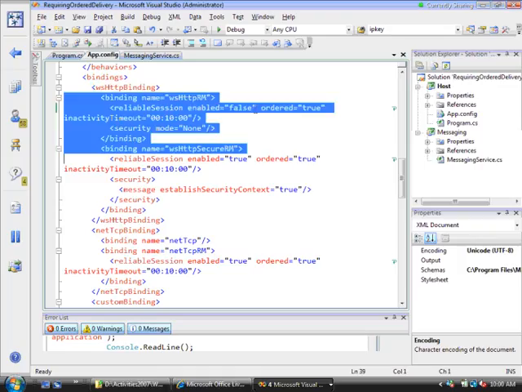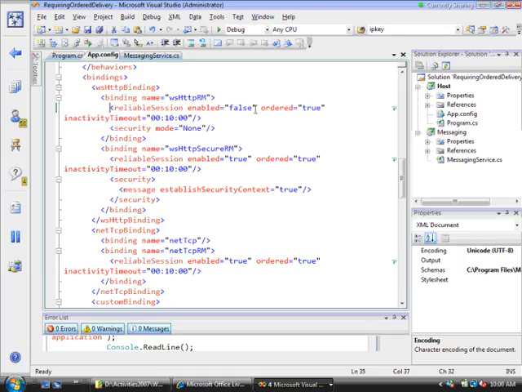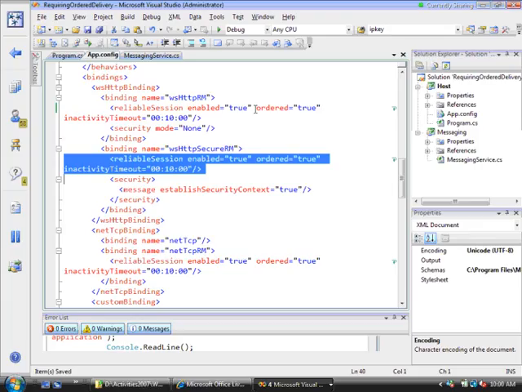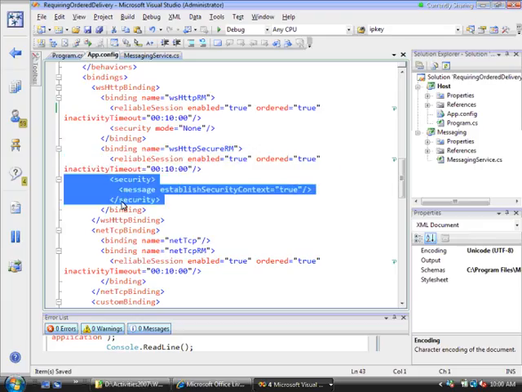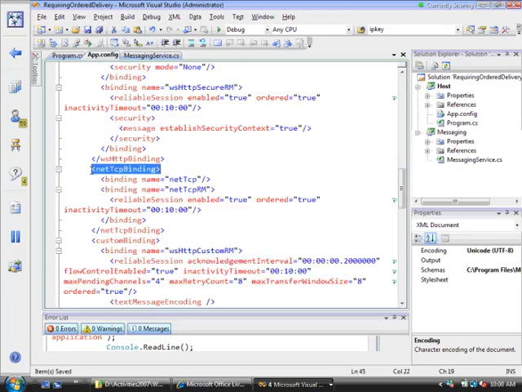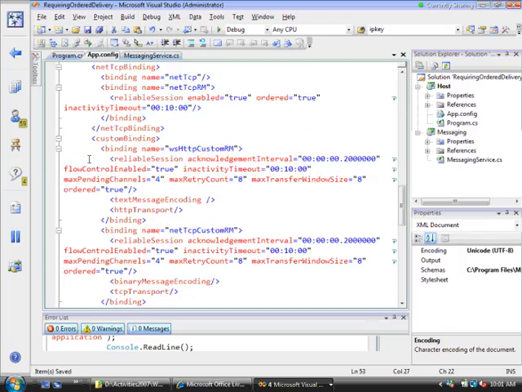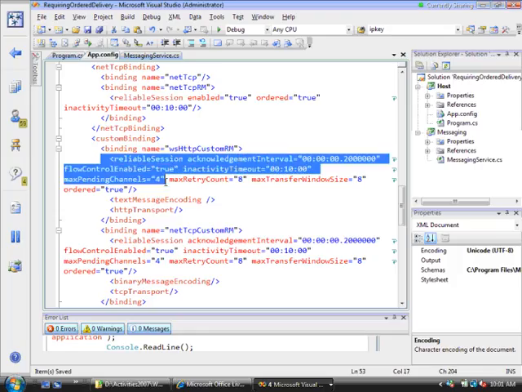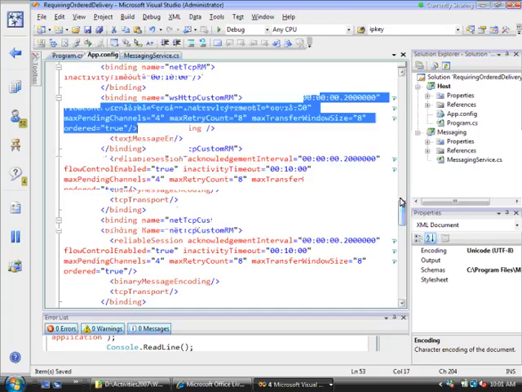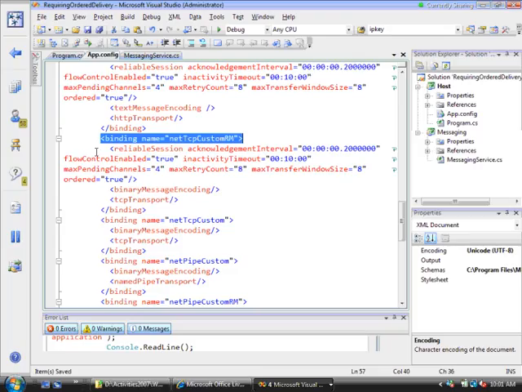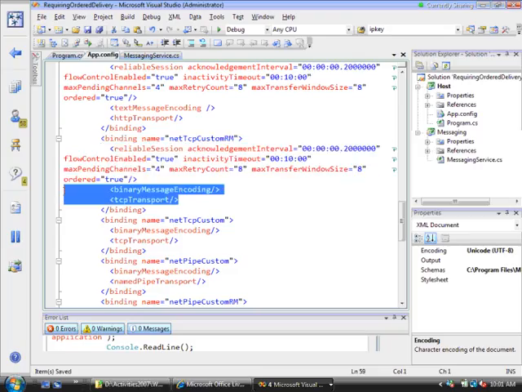If we take a look at the expanded bindings, this is HTTP binding with reliable session false. That's not going to work. So obviously, I need to enable reliable sessions in order for this to work. Secure reliable sessions just means that not only do I enable reliable sessions, but I also have a secure session, which is the default behavior, by the way. The default NetTCP binding is actually not with reliable sessions enabled. However, this one has reliable sessions enabled and order delivery. The custom HTTP binding has reliable sessions, and it is enabled by definition because I include this reliable sessions section. And we've got NetTCP custom binding with reliable sessions just to show you how to do a custom binding for TCP transport as well.